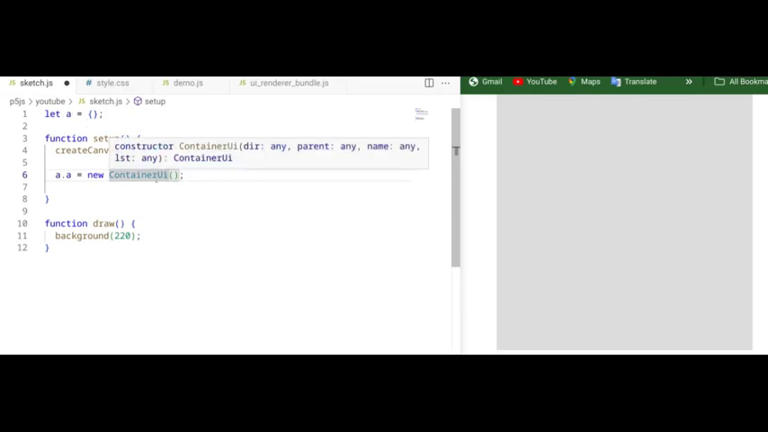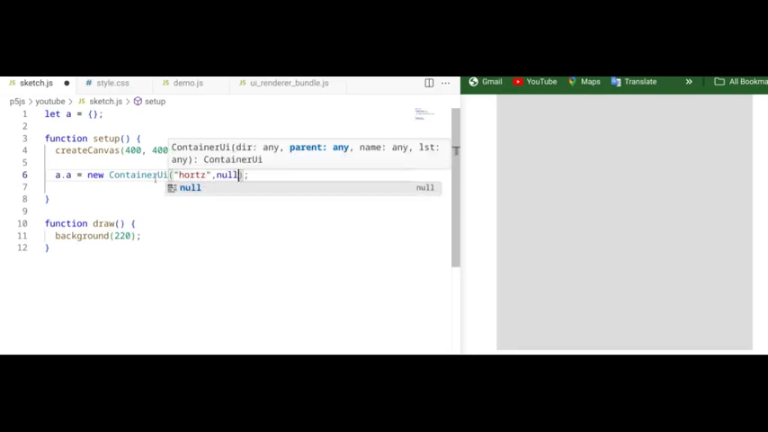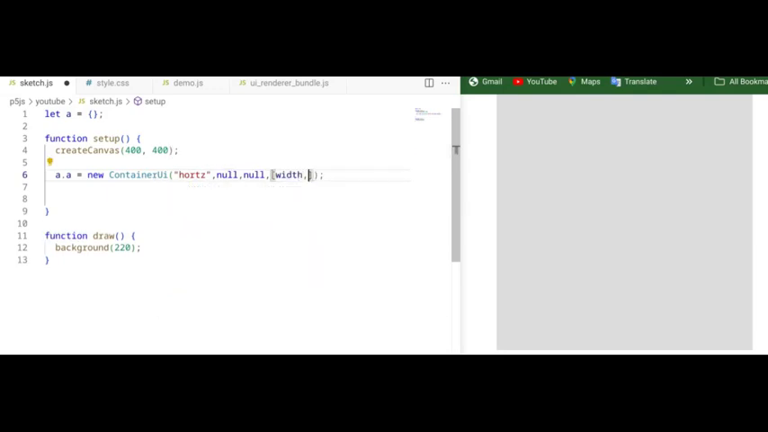ContainerUi has 4 parameters. The first one is the direction of holding the children. That can be horizontal or vertical. Let's define a direction of horizontal. The second parameter is the parent, if any, otherwise null. The third one is name, if any, otherwise null. And finally a list for the size of the ContainerUi, that is the width and the height.